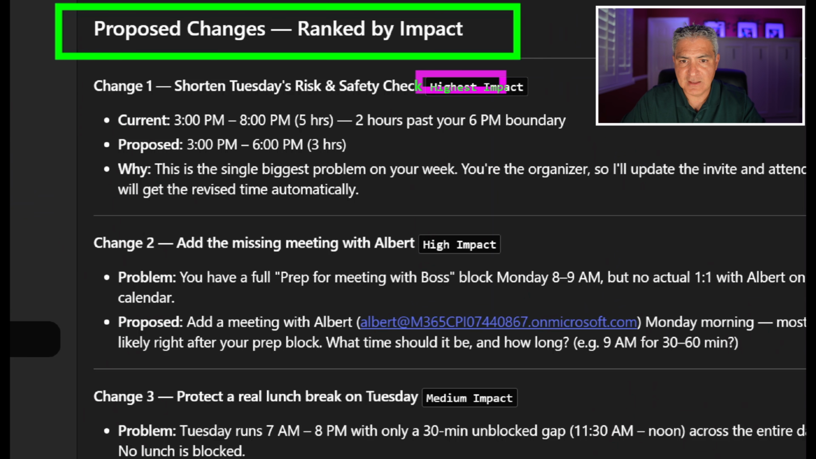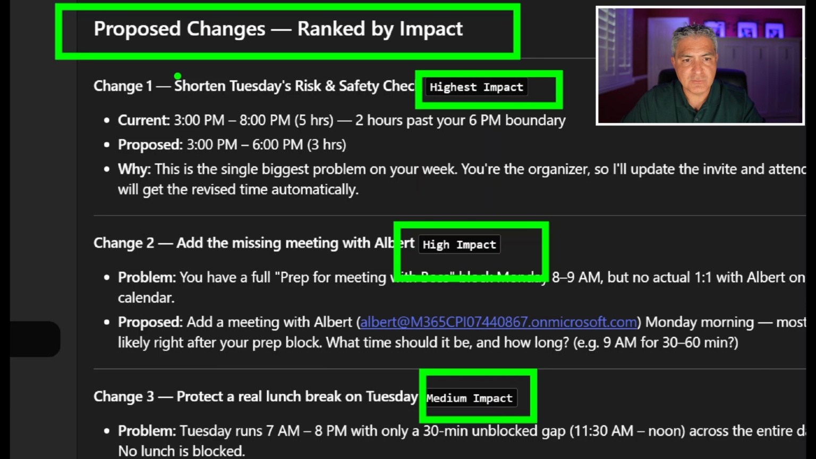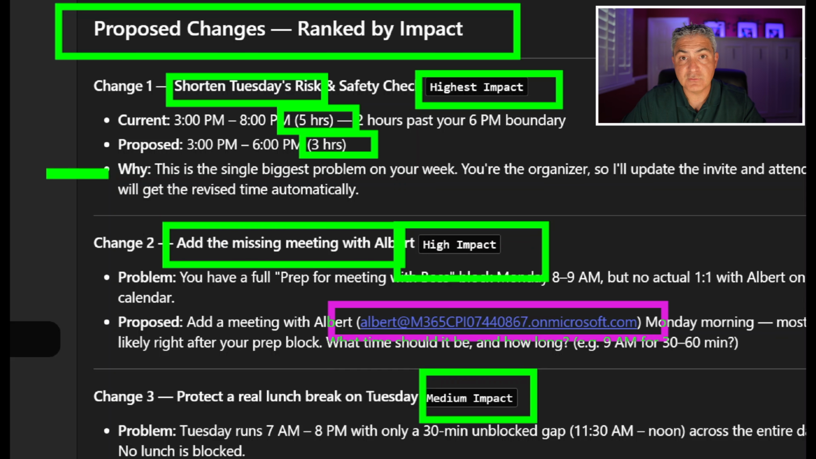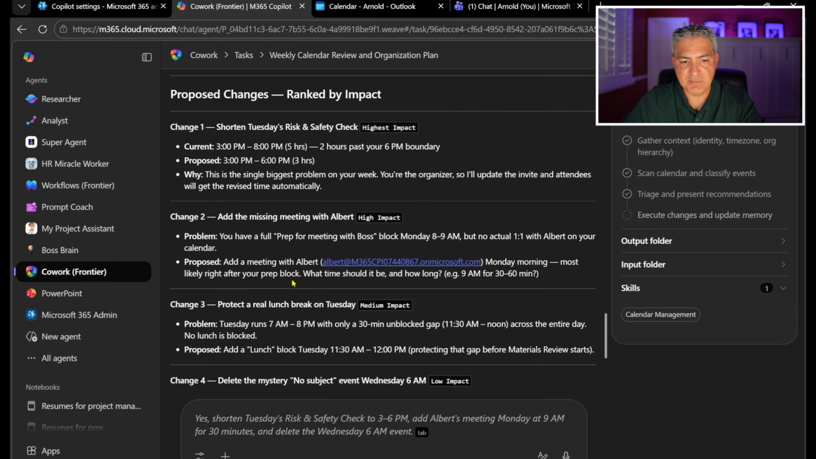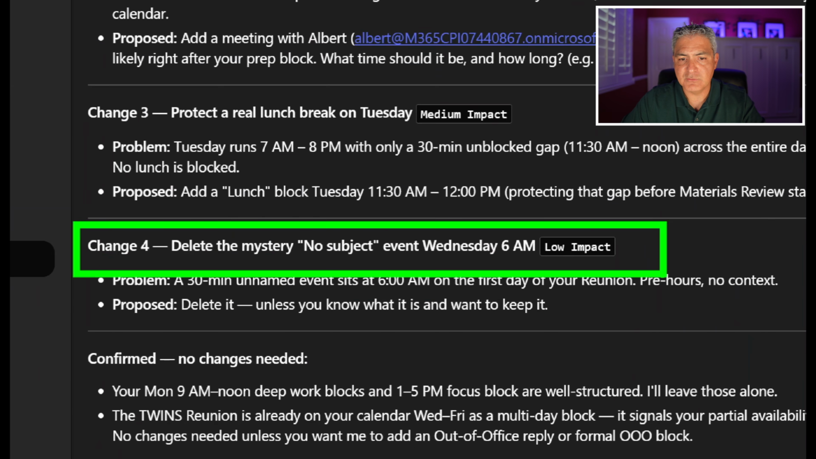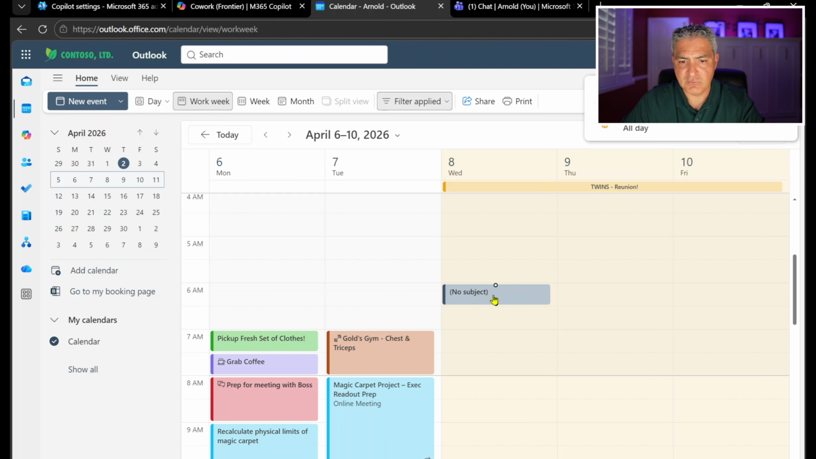So you can see it has highest impact, high impact, medium impact, and so on. This first one is to shorten Tuesday's meeting and take it from 5 hours to 3 hours, and it's telling me why it's good to do that. Then it's saying that there's a missing meeting with Albert, and it has Albert's information here, so it wants to fix that for me. And then it wants to protect the real lunch break for me on Tuesday, which is medium impact. And then there's some kind of a mystery meeting on my calendar, which is no subject, 6 a.m., which is actually over here.